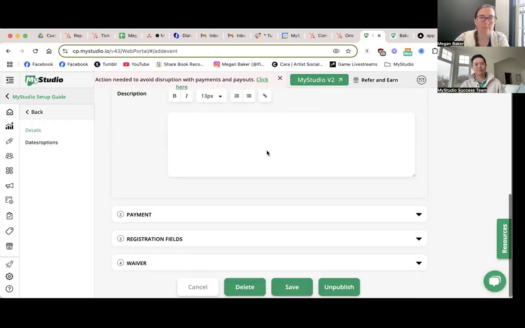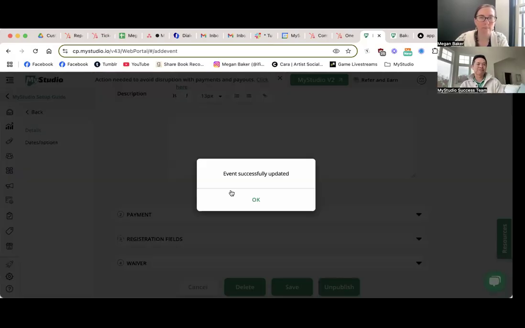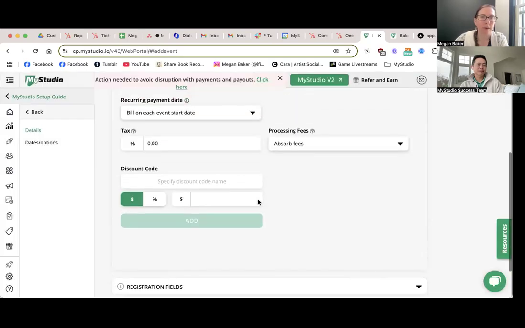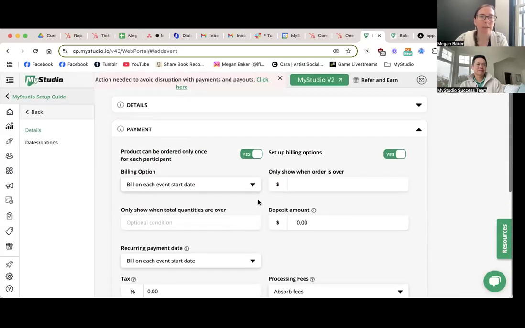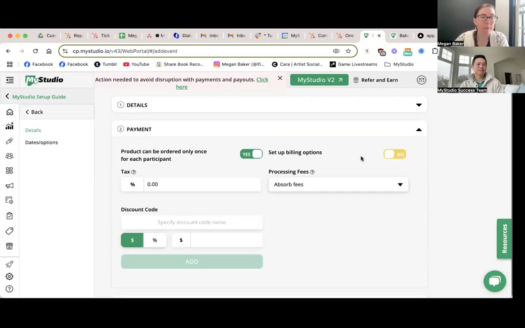Description, obviously you can write your full description on here. Let's click over to payments. What does this have here in the payments? Payments is where you can set up billing options if you need to, like a payment plan maybe for a black belt test, since those are sometimes a little more expensive. This is also where you can add discount codes if you've got any. My tax and processing fees are not set as global for events, so I can set those here per event as well.